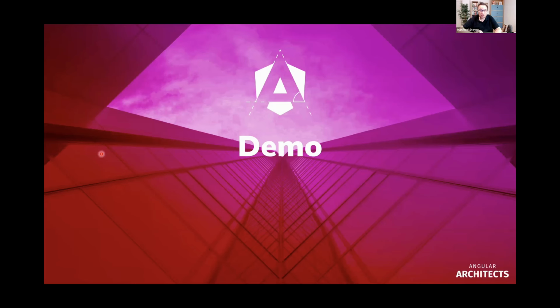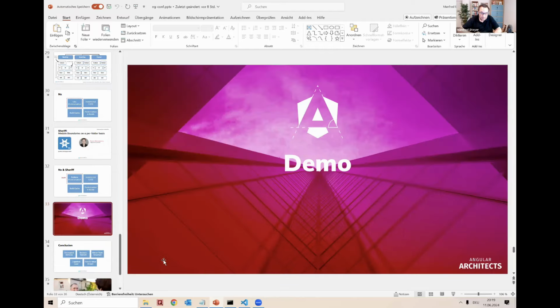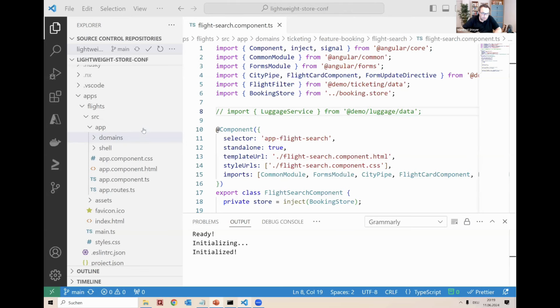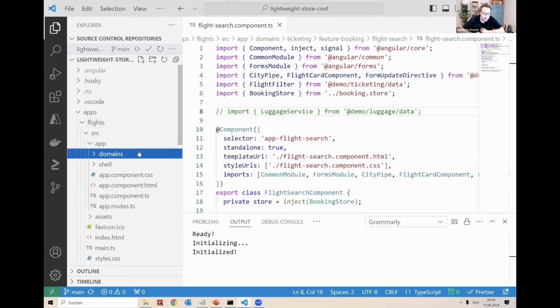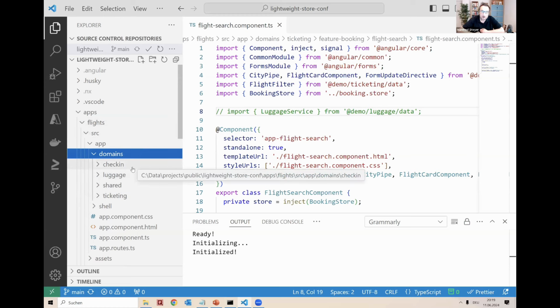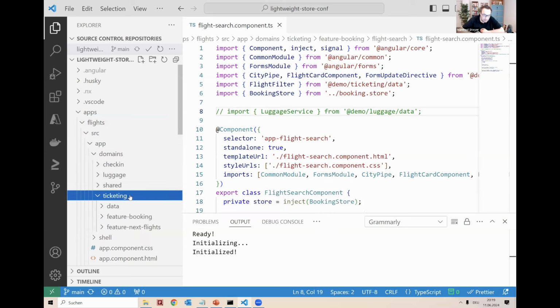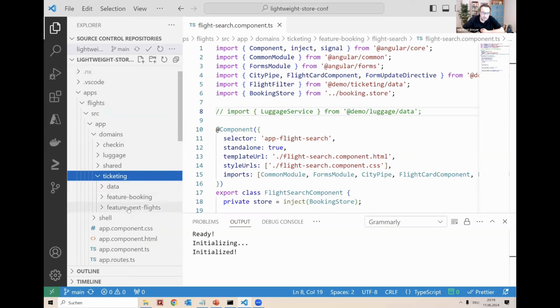So let me show you a little tiny example about all of this. It's a tiny example about flights, of course. We have a flights app. And in there, we have a domains folder. And there we have all our subdomains with their own bounded contexts. Check-in and luggage and ticketing. And here we have this special shared vertically. And if we go into ticketing, we see here our layers.